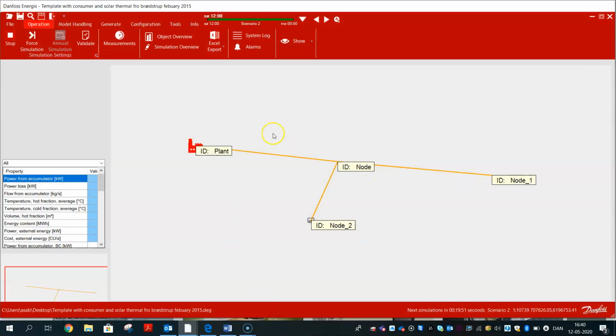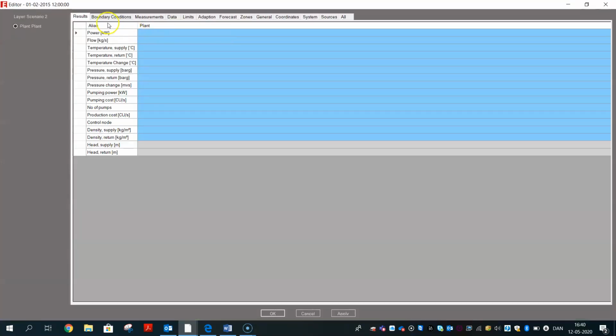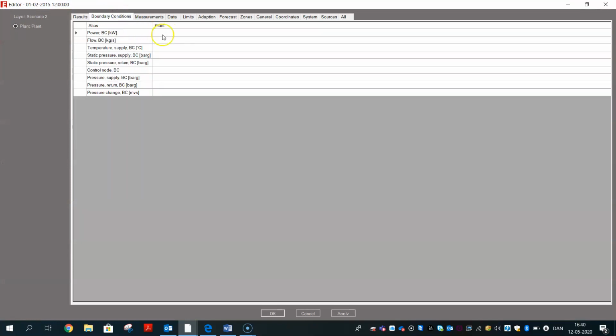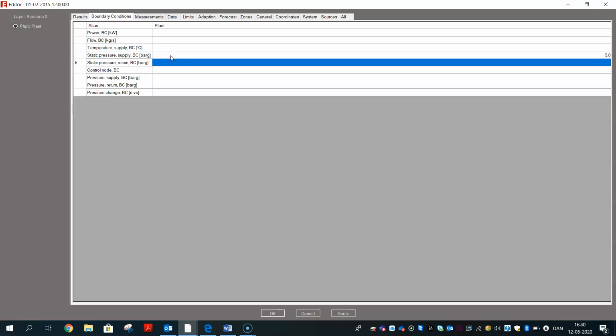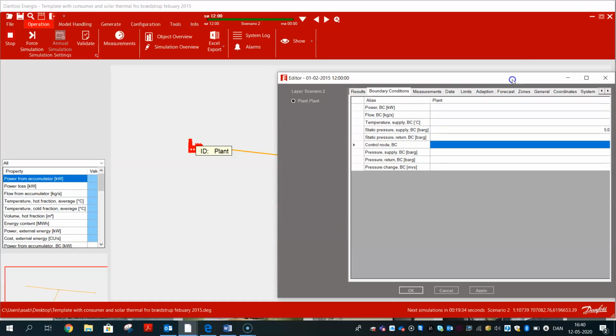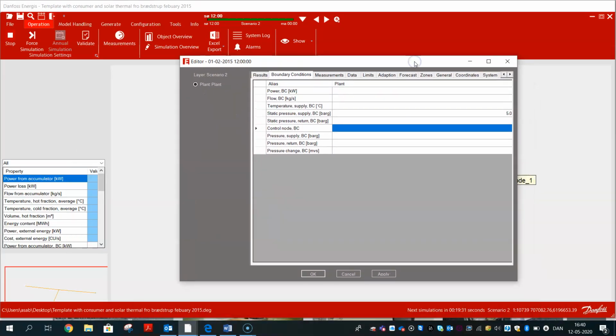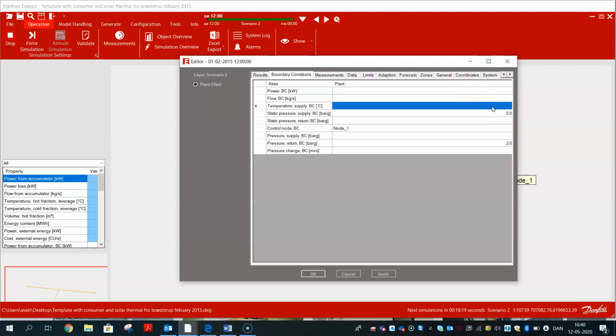and we're going to add a time series here at our power plant. Edit plant, boundary conditions. We need a static pressure, go into 5, and then we want a control node also, and let's see, that is node 1. It's going to be our control node underscore 1. We're going to put in pressure change there, and we're going to need a supply temperature. We go out with 90, for example.